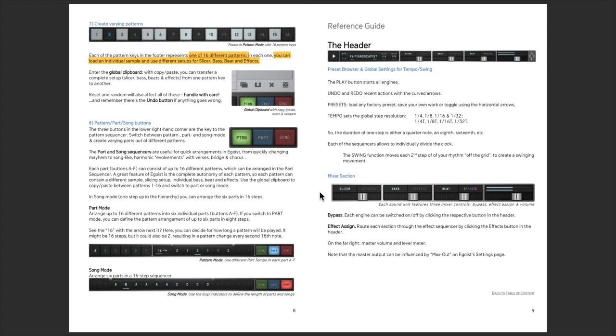Create varying patterns. Each of the pattern keys in the footer represents one of the 16 different patterns. In each one, you can load an individual sample and use different setups for slicer, bass, beat, and effects. So you can vary the patterns, and they can all change. You can change the pattern, the effects, the MIDI slices. You know, you can change everything.